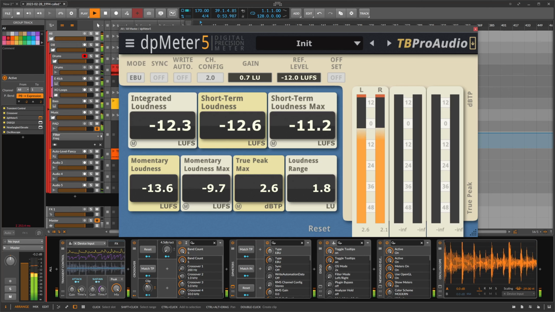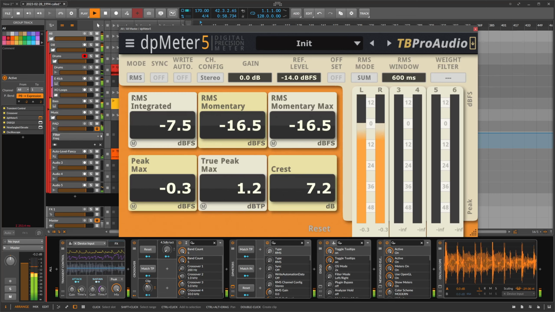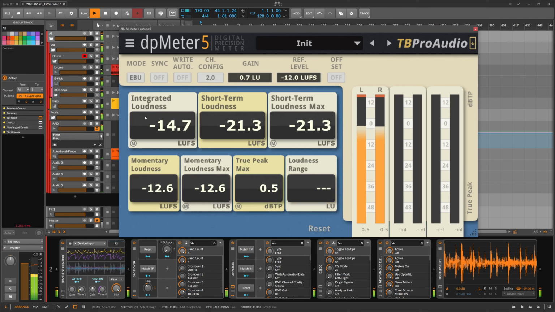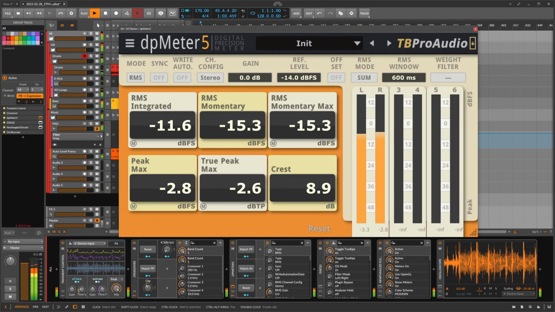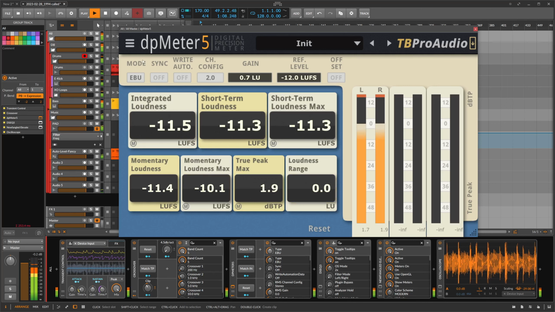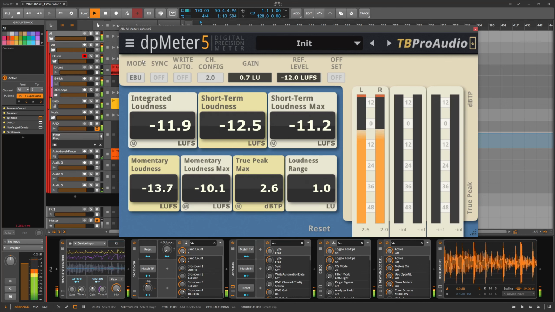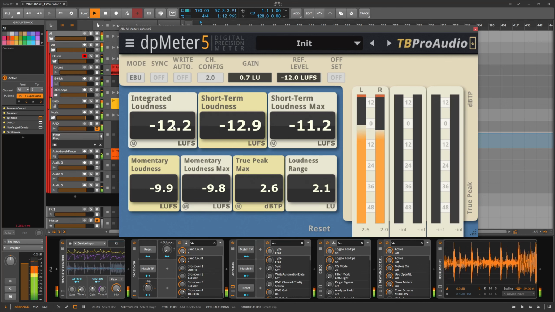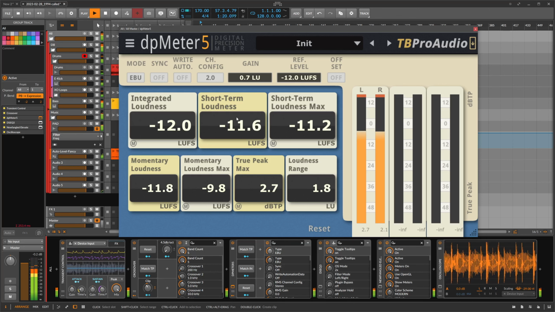So we have now here, instead of average level and peak level like we had on RMS, integrated loudness, which is the same as RMS integrated. It's measured across the whole track, so you have to play the whole track from start to finish. Then you can read the number here and say, this is the loudness of my track, the integrated loudness. Then we have short-term, short-term max, momentary and momentary max, true peak, and loudness range.